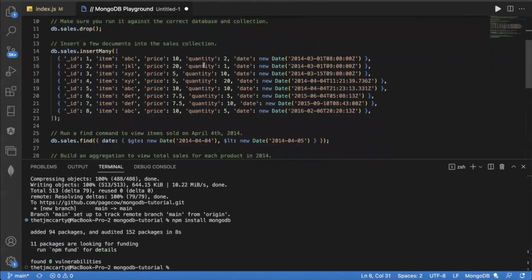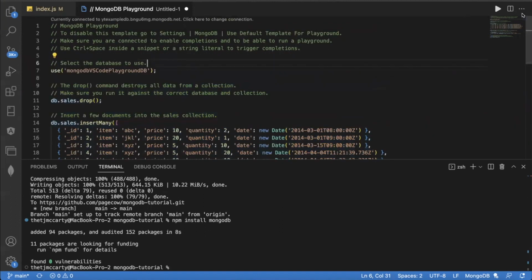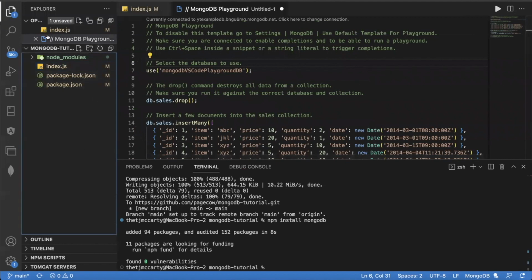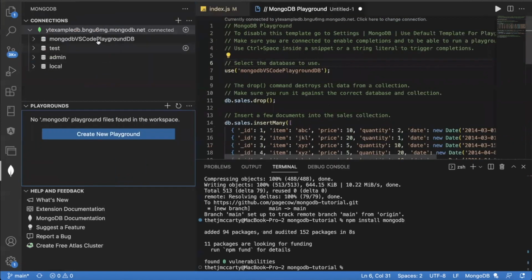You'll notice all of these things here. And for this playground, if you were to click run, it would create a new database for you that would appear under the connection strings within this MongoDB extension over here. And as you can see, I've run this already and it created this VS Code playground.